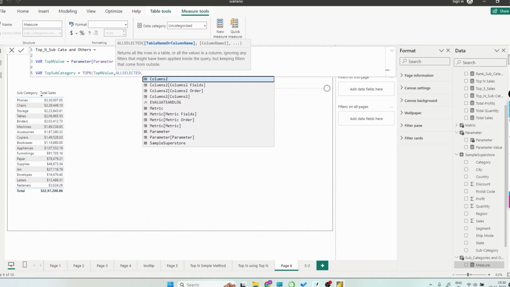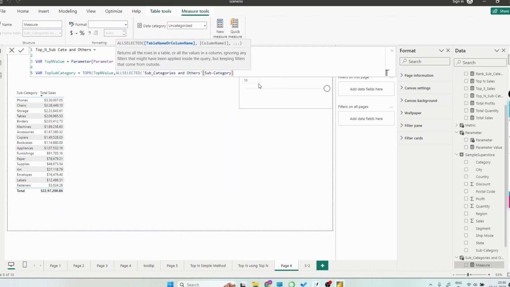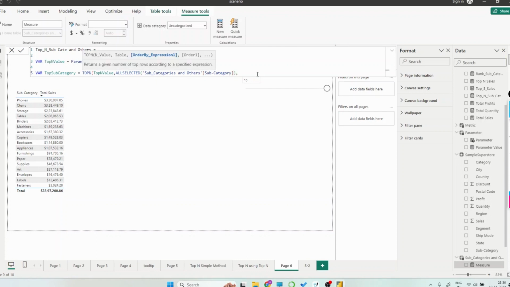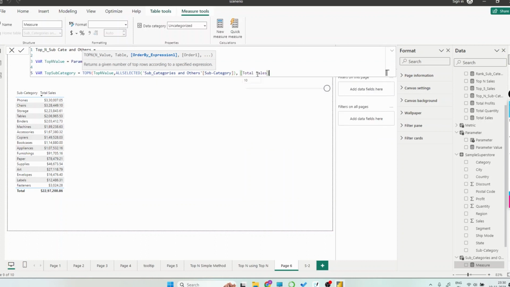Okay, so we will be using ALLSELECTED, and here we will be giving the name, subcategory and others. So we will be selecting the column name from subcategory and others. Let's close this, and now we will give the order by, that is we want to order it by total sales, so we will just select total sales, and this will be the top subcategories.